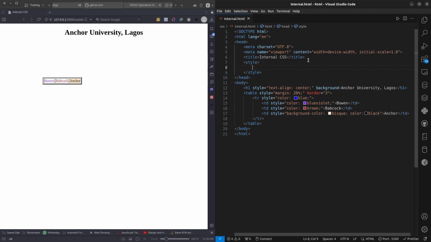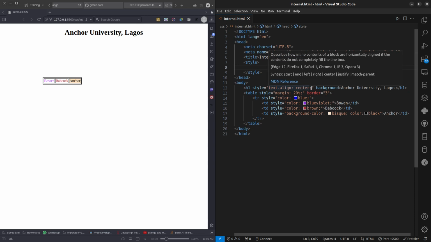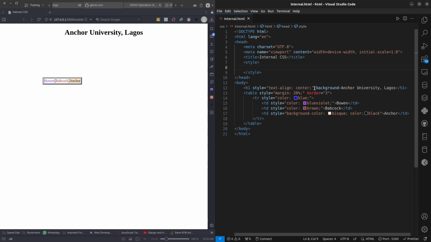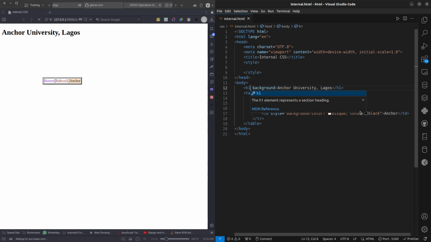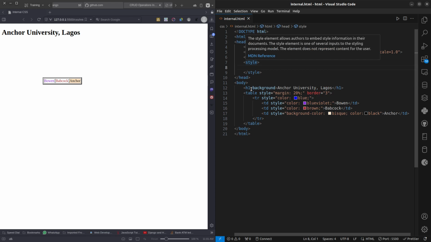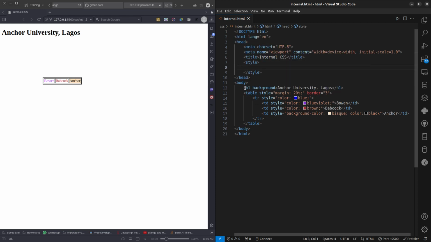Okay. So number one, I said text align center. I'm removing this so that we'll be able to see the effect when I place it in the internal. I'm doing the same thing. Everything is just the same thing. I remove it. So you see what happened? It goes to the left there. So the first thing is identification. I'm identifying this with H1.